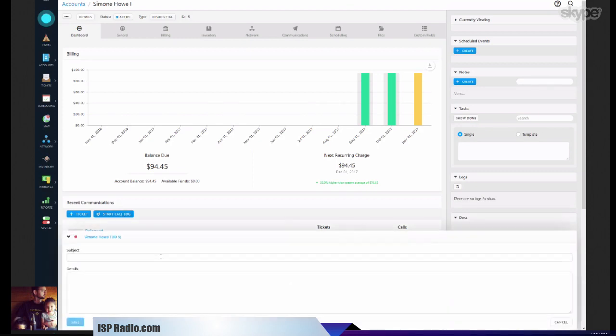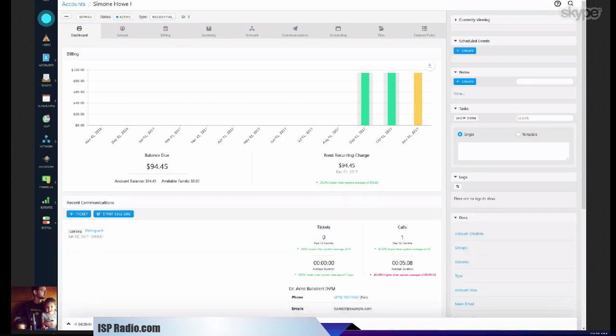The first thing, I'd start up a call log, and I'd say something like "slow speeds," and I can start typing in the details of the call log here. So I could say, "Dennis called in, said speeds are slow." One of the things we do with these call logs is I can dock it down at the bottom of the screen. And now as I'm navigating through the system, it's always available to me.